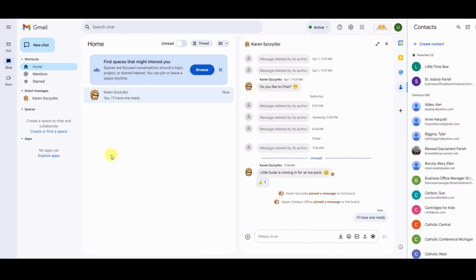So this covers sending, receiving, and replying to messages on a computer. The next tutorial will include the same information, but on a mobile device.